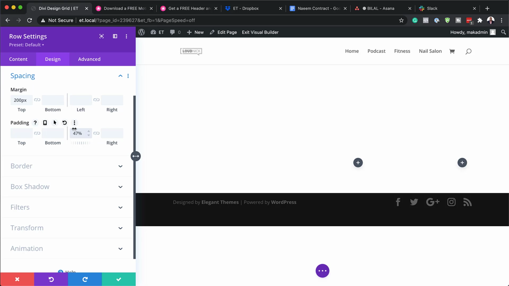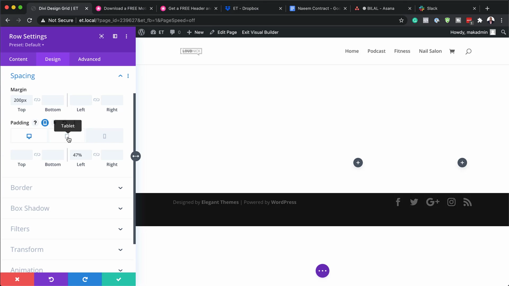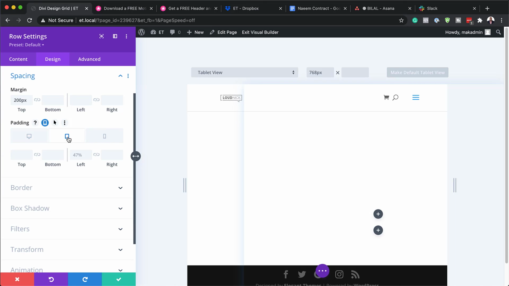Now, while we're here, we also want to make sure that our design looks great on different mobile devices. So what I'm going to do now is add different sizes to different screen options. So I'm going to click here on this little icon and then click on the tablet. So on the tablet, we need to set this at 6%. So I'm going to go in and manually add 6%. Now we also need to add the same value on the right as well while we're on the tablet. So we're going to add 6% as well.